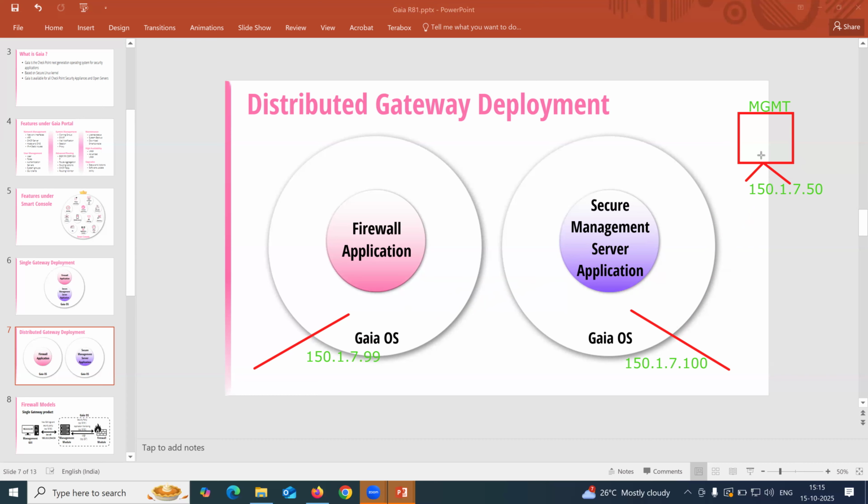On this PC, if I get Gaia access of the device on which I have installed the firewall, I won't get the Smart Console downloading option. Both are Gaia, right? Both are installed on top of Gaia only. But if I take a GUI access of Gaia OS, I can directly take a GUI access of Gaia.